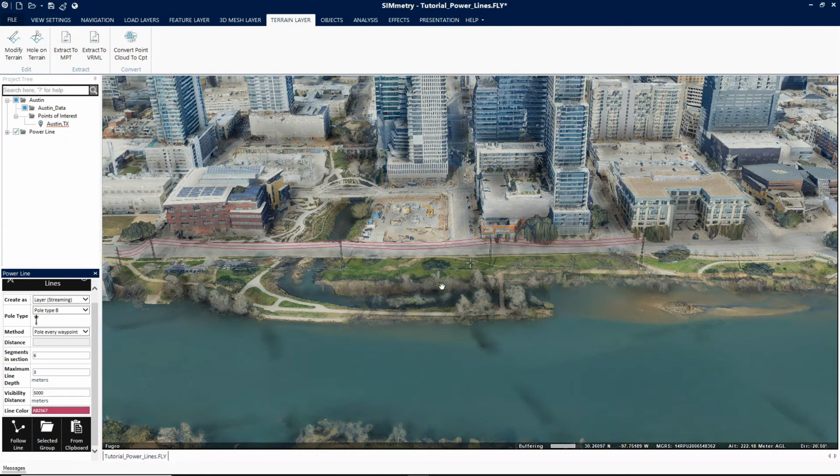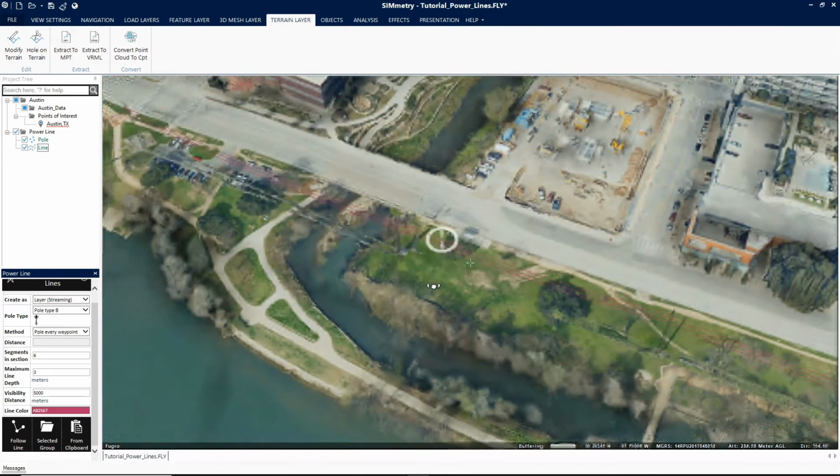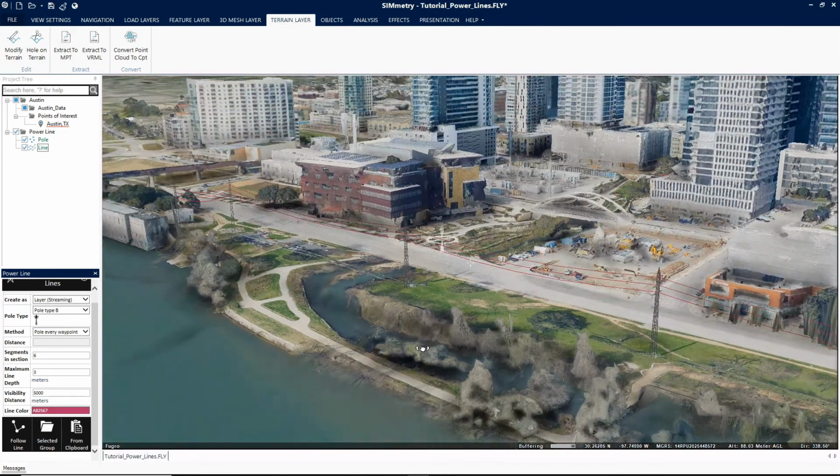We went over how to create power line objects and where they are accessible. This concludes the tutorial on power lines. For more information, refer to Chapter 13, Objects tab in SIMmetry's user manual.